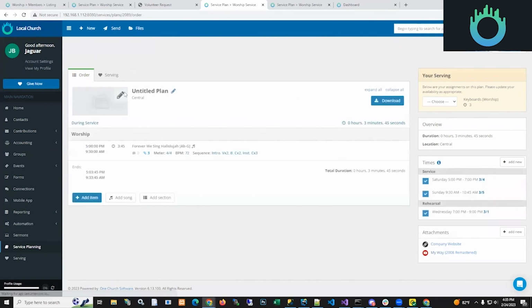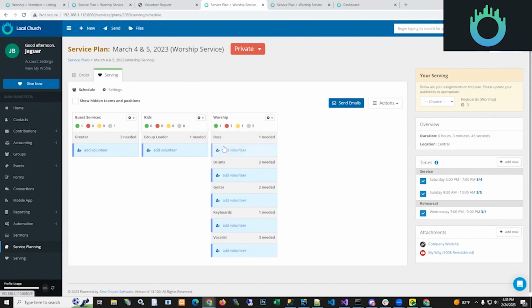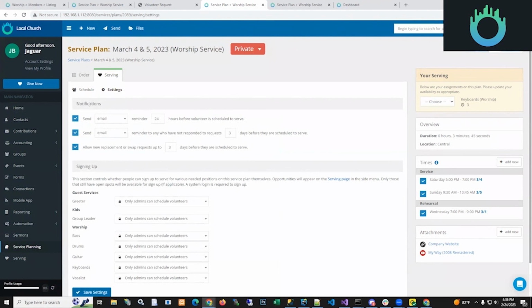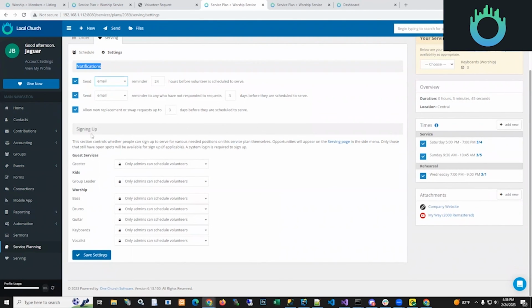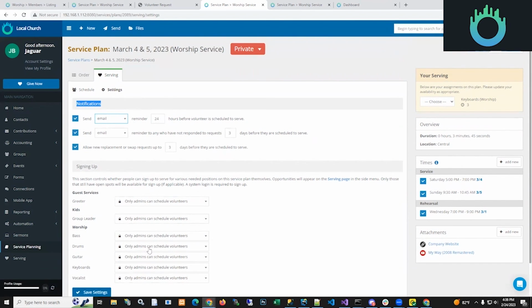The system will allow you to make volunteer positions visible so that your congregation can self-select which volunteer opportunity and time works best for their schedule. Within a particular service plan, select the Serving tab. From there, select Settings in the sub-menu. The top portion of Settings manages the notifications. The bottom portion, labeled Signing Up, controls whether people can sign up to serve for various needed positions on this particular service plan. By default, every position is set to only admins can schedule volunteers, but this can be changed.